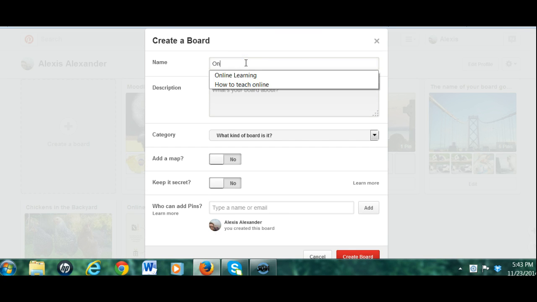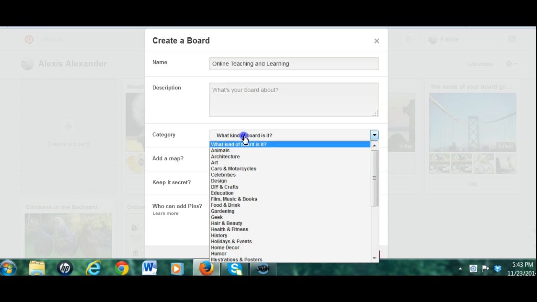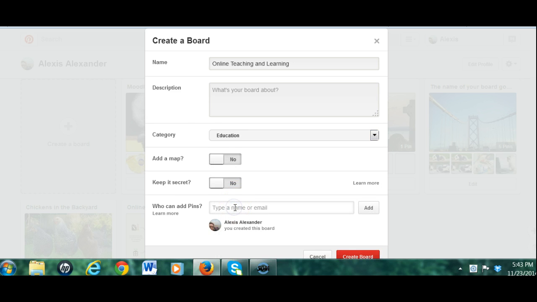I would give it a name. I would give it a description. I would say what kind of board it is, and if I wanted to, I could give other people permission to edit my board. This is a great tool you could use if you wanted students, for example, to do a collaborative project together where they create a board with resources. So I'm just going to click create board.